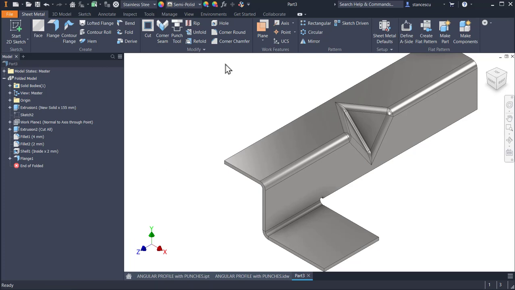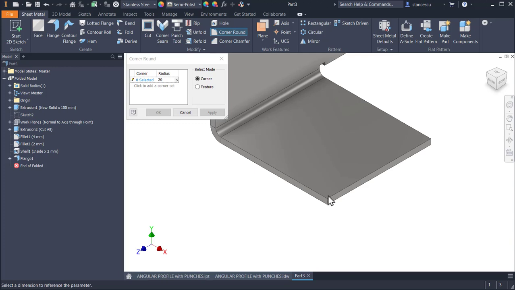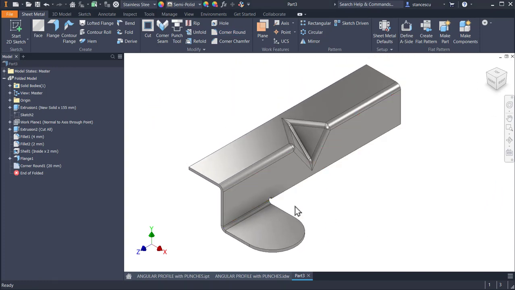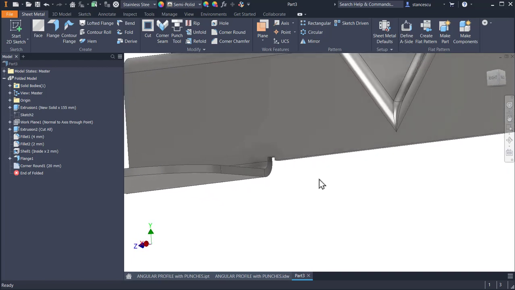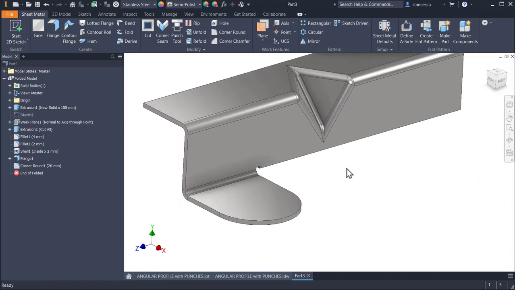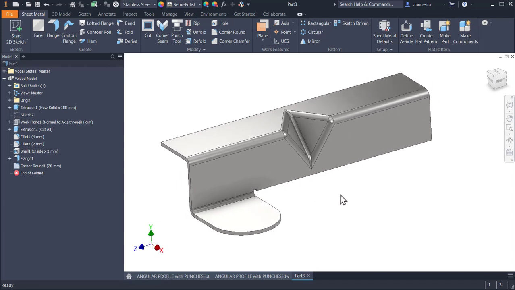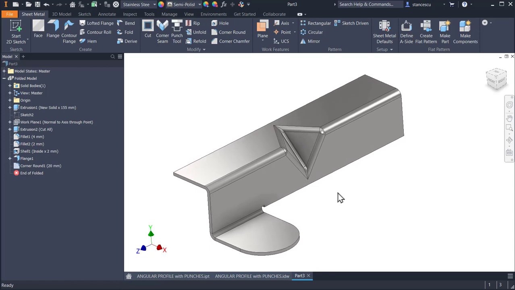Now we apply corner round with a value of 20 to these two corners. Let me use the selection, this one and this one. Okay. You can see here a cut which is specific for this kind of parts, sheet metal parts, which is by default when the thickness is 2 millimeters. This is why we changed the object from standard millimeters to sheet metal millimeters part.